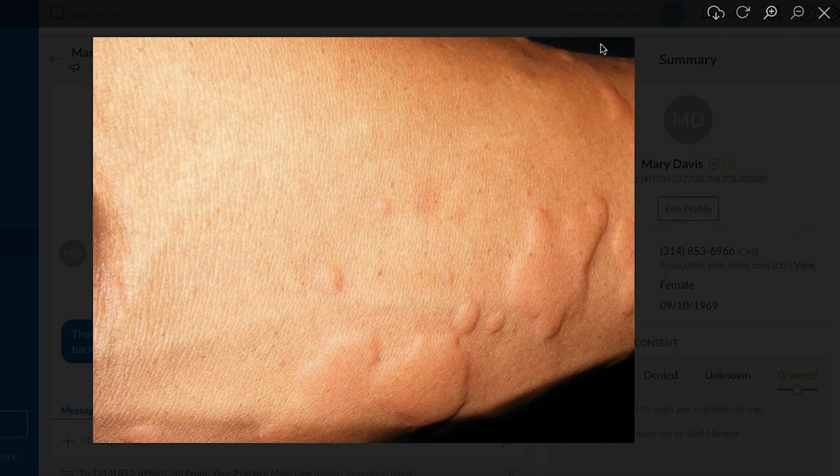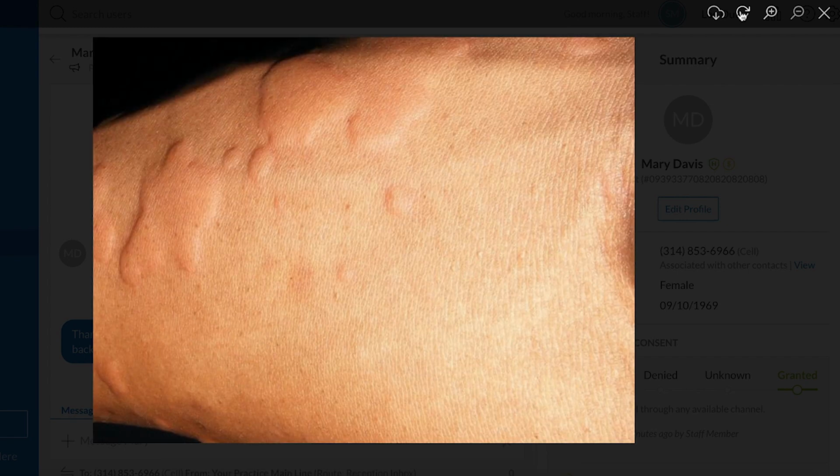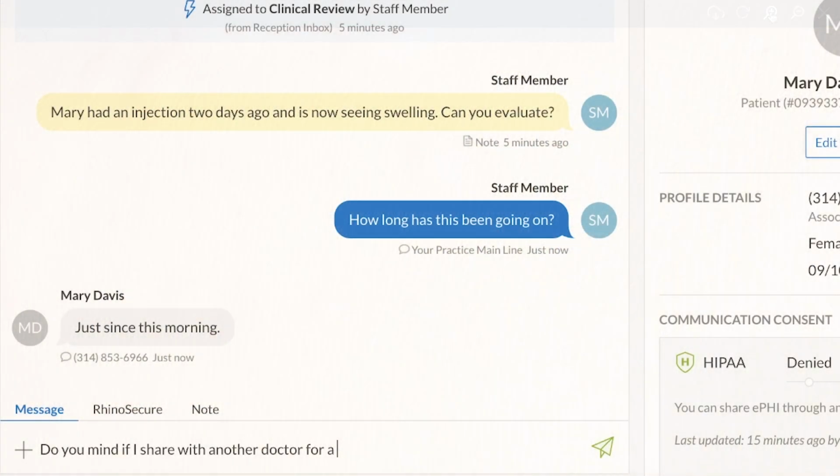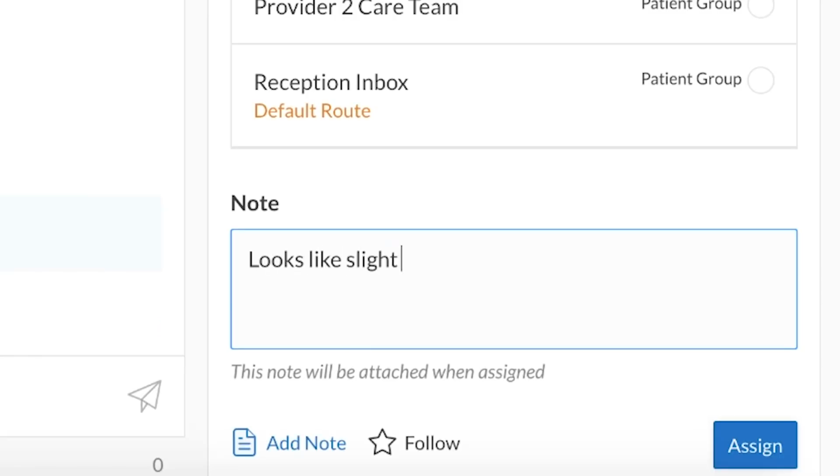When reviewing a picture, you'll be able to enlarge, rotate, or download images to appropriately assess and message with the patient to get additional information. The conversation can also be assigned to an individual person for follow-up, like the treating physician. The clinician reviewing the issue can choose to respond back to the patient personally or leave a private note on the record with their impression and assign it to another team member for follow-up.